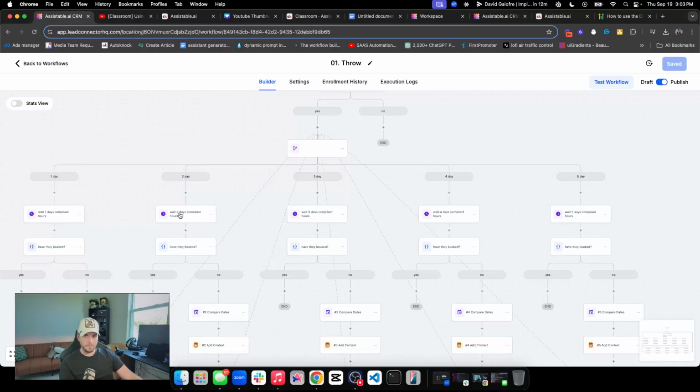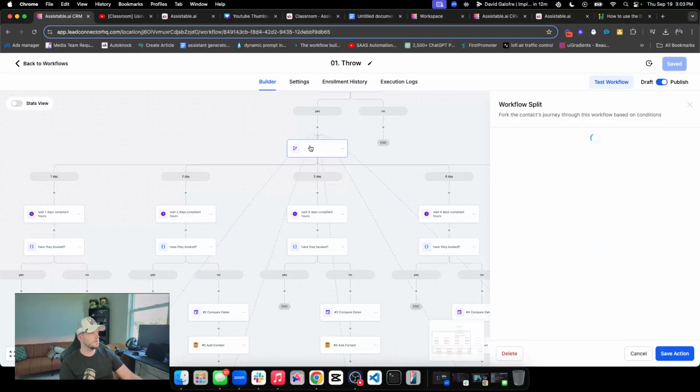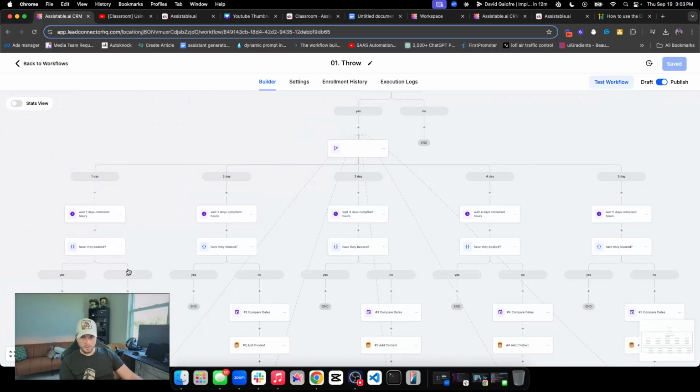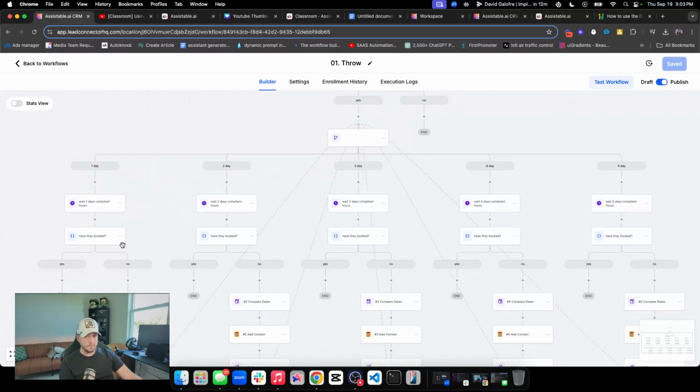I would love to be able to put a variable in the wait time here, but we're not there yet, I guess. So we're just going to do a random window split here. I'm just going to take you down one of these paths, because one of these paths does the same thing as all the rest of them.